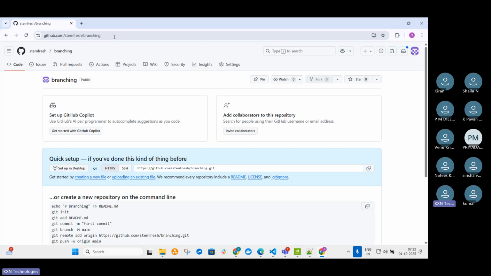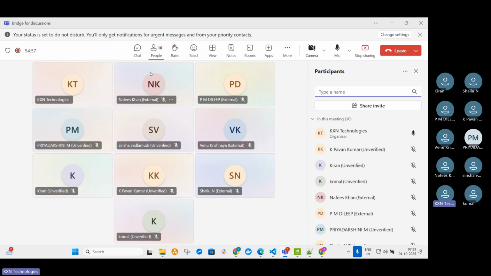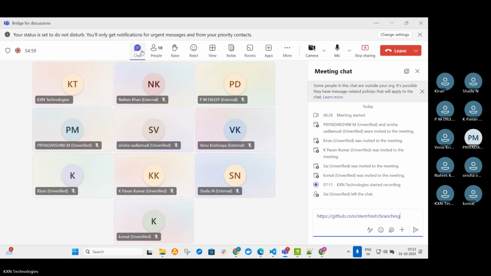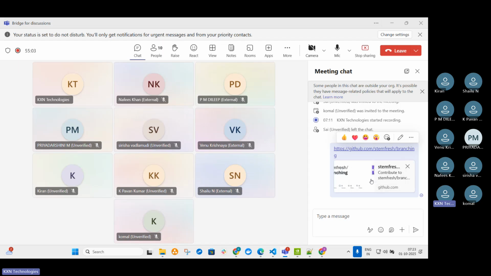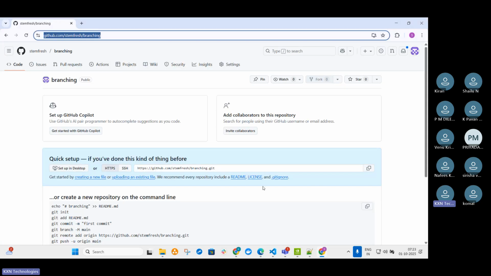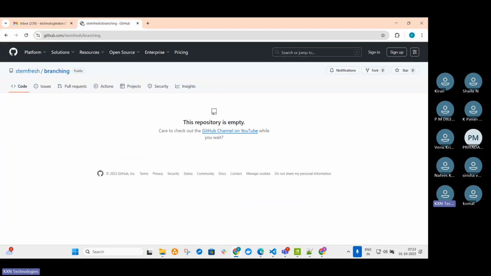Once I do this, even if I share this link with you, everybody on the internet can access it. If you click this, you should be able to access it. Let me copy this. Currently I'm in the StemFresh account. Let me go somewhere else and try to open it. Since this repository is empty, I'm still able to access it, but there is nothing available. If I create something, then it will become available.